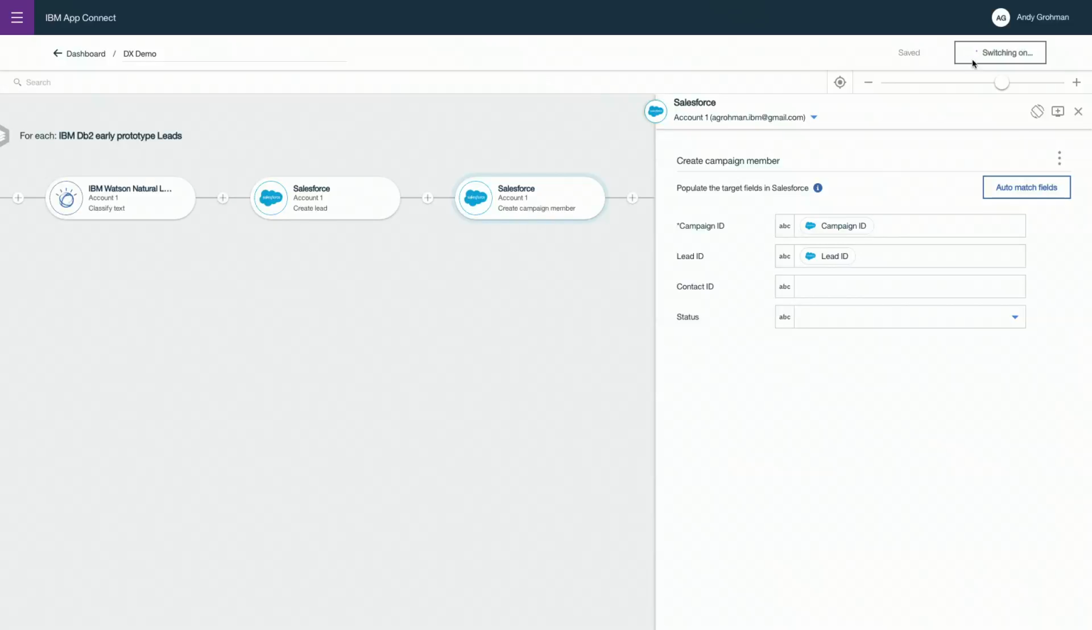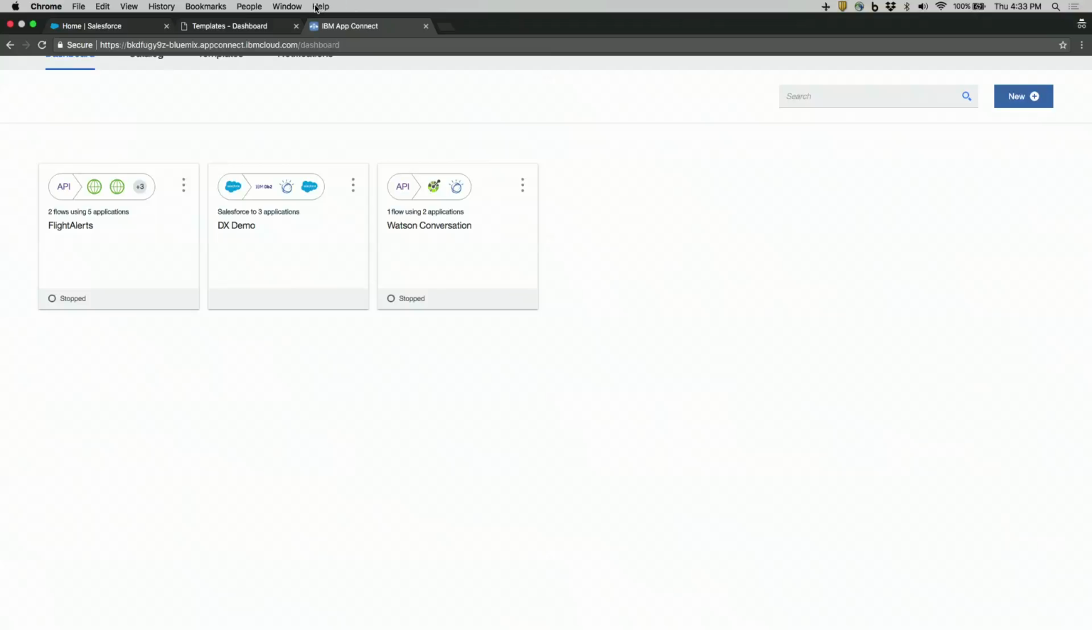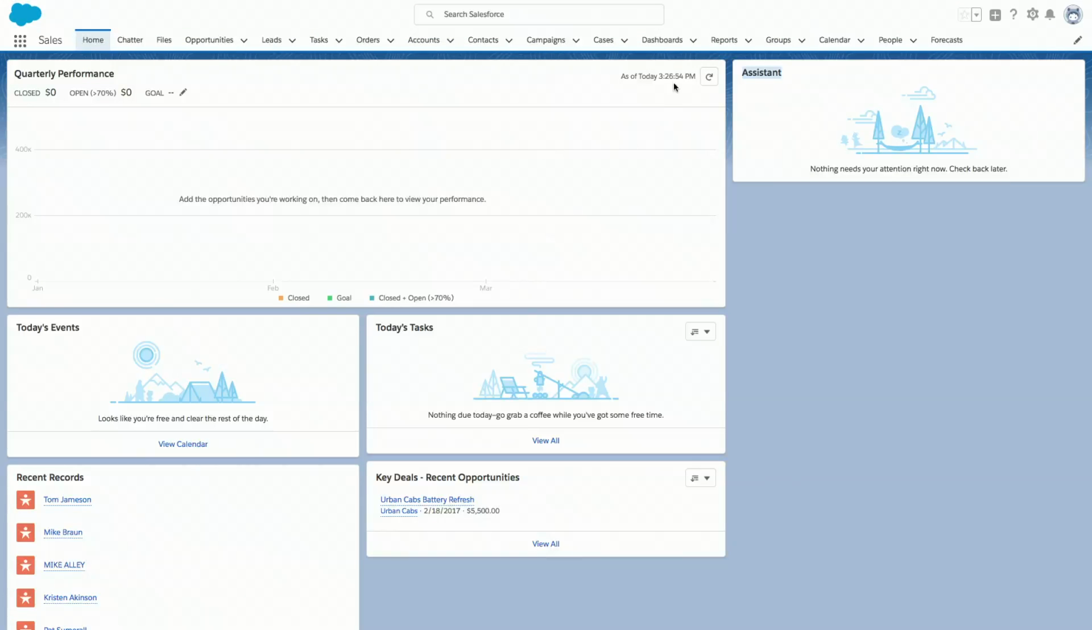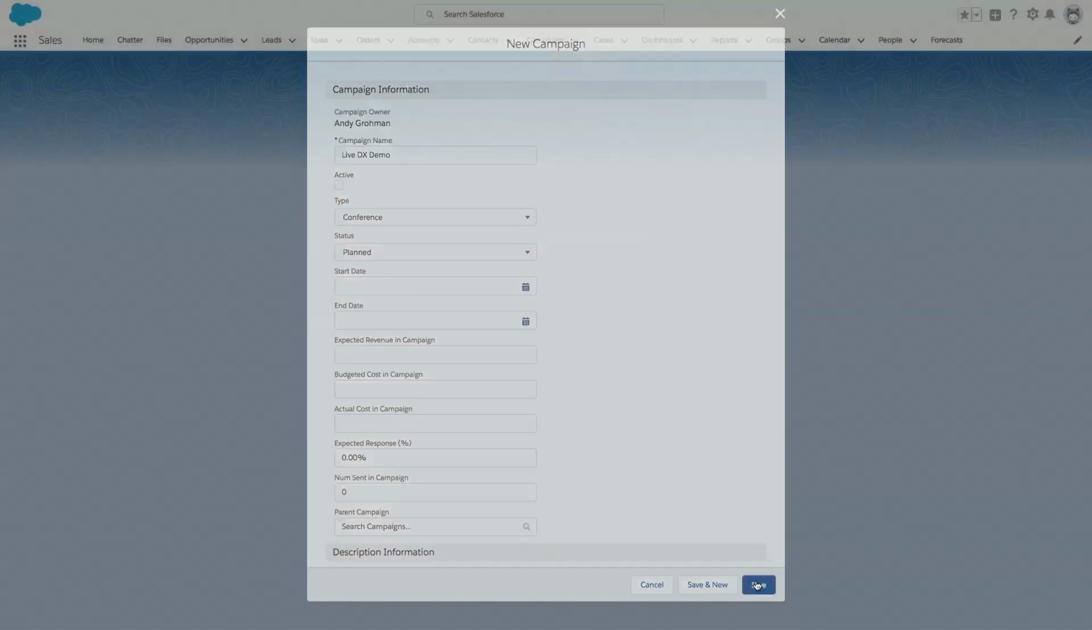Again, this will go behind the scenes, connect into Salesforce, create that push topic, set up the subscription so that in real time, when campaigns are created in Salesforce, this flow will get kicked off. Okay, so let's jump over to Salesforce and see if I didn't screw anything up. We'll go campaigns, we'll create a new campaign, and we'll just call it Live DX Demo, and save.